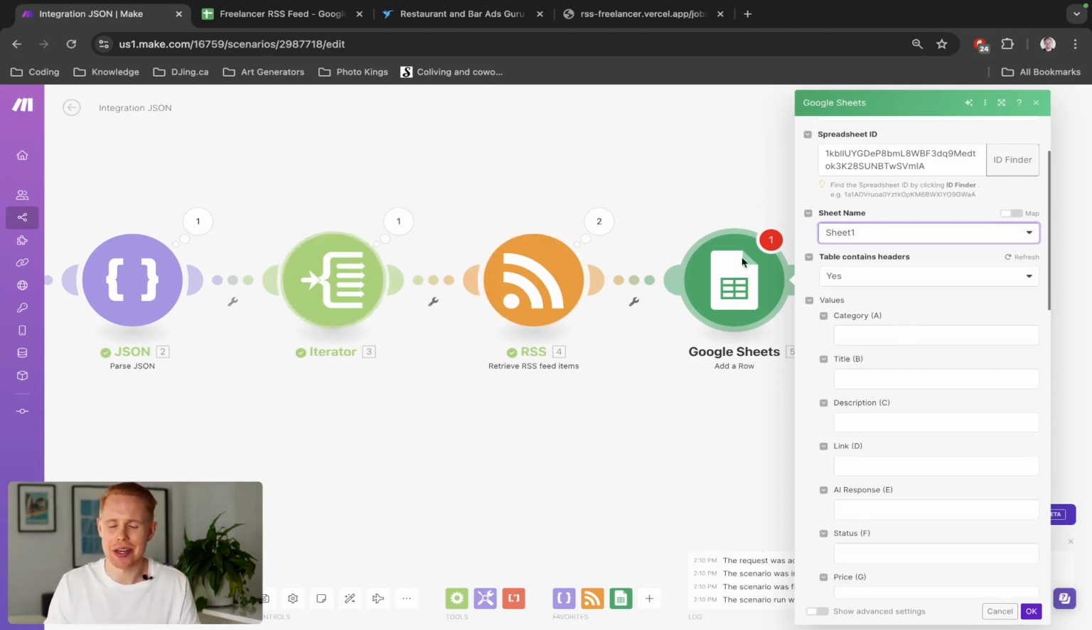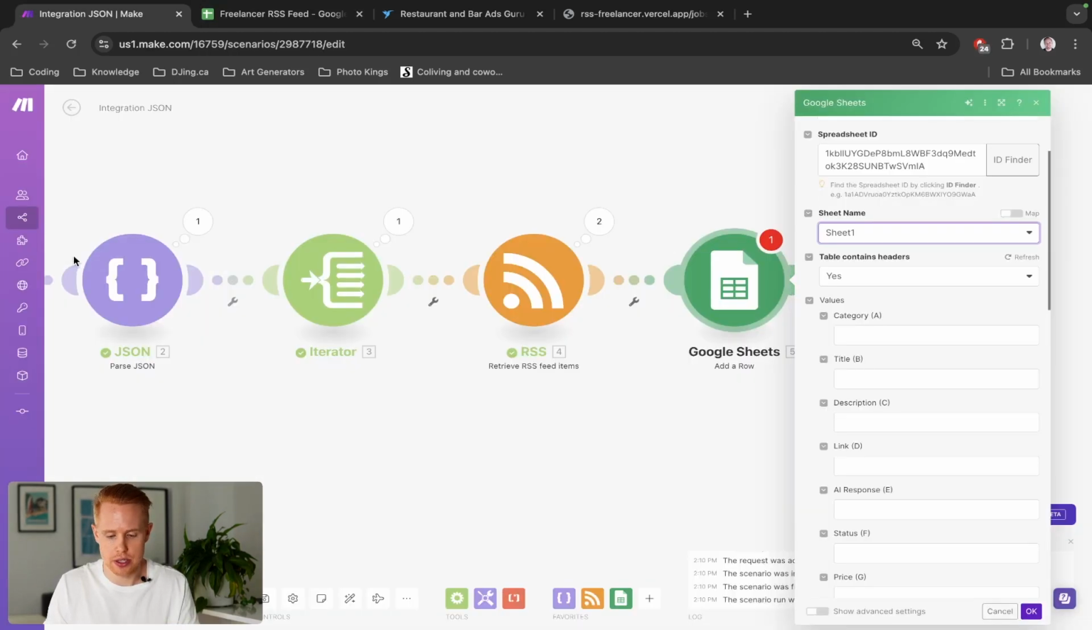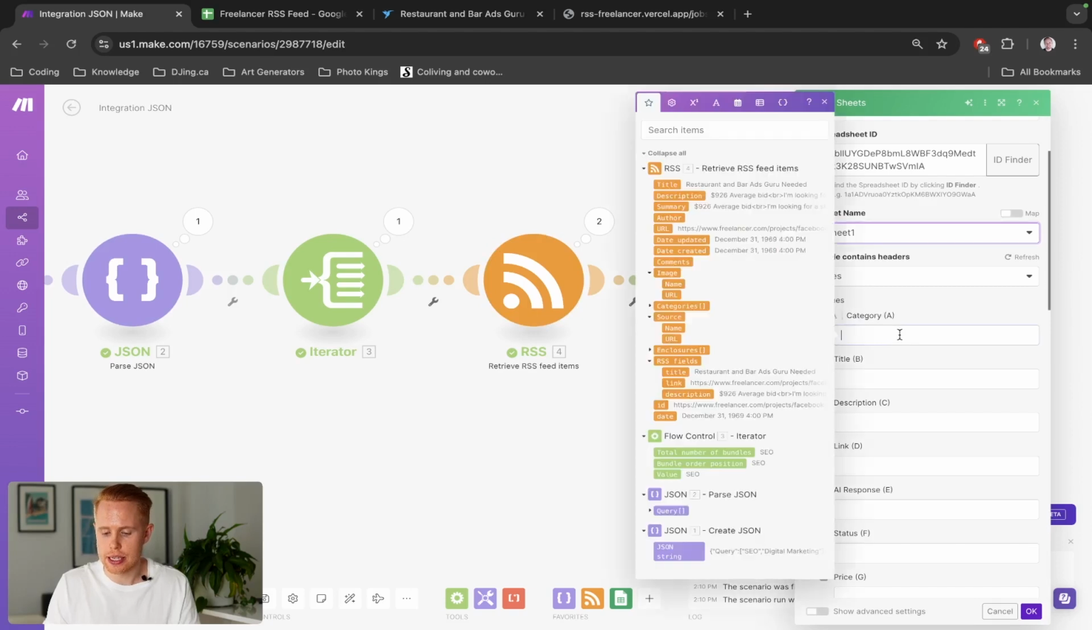And also the iterator, we need to map it accordingly into this Google Sheet. In other words, we need to put the category SEO in the category section, the title in the title section, description in the description section, and so on and so forth. How we can do that is by clicking over these fields, and then we can select the appropriate value. In this case, the value is going to be SEO. We're grabbing it from the iterator field here, right? So we went through that list one by one, starting at SEO, then going through digital marketing. So this could be SEO or digital marketing.